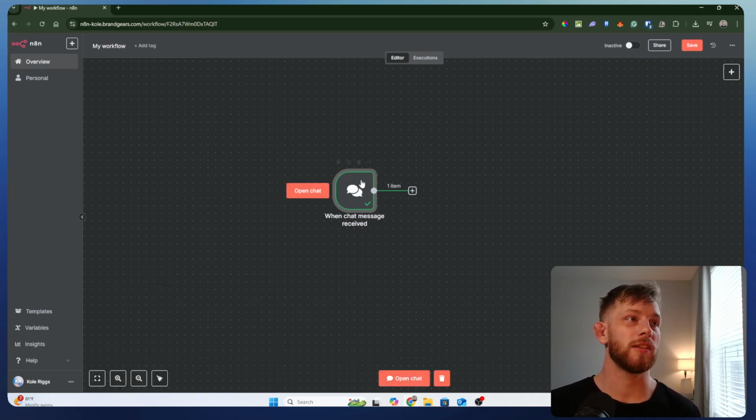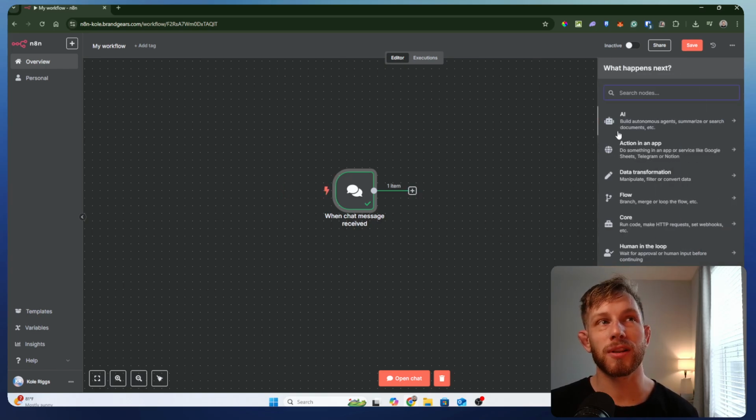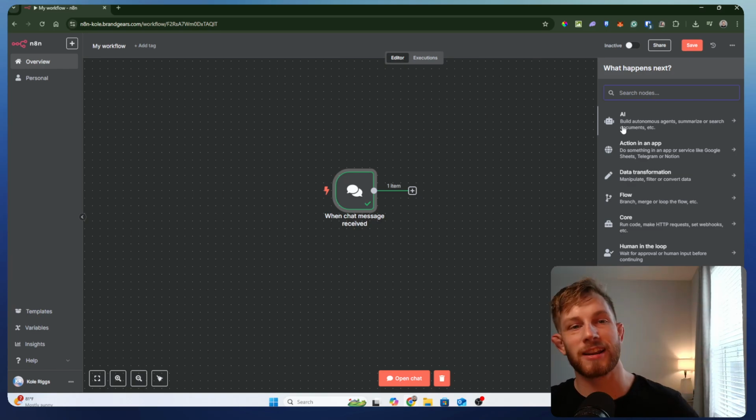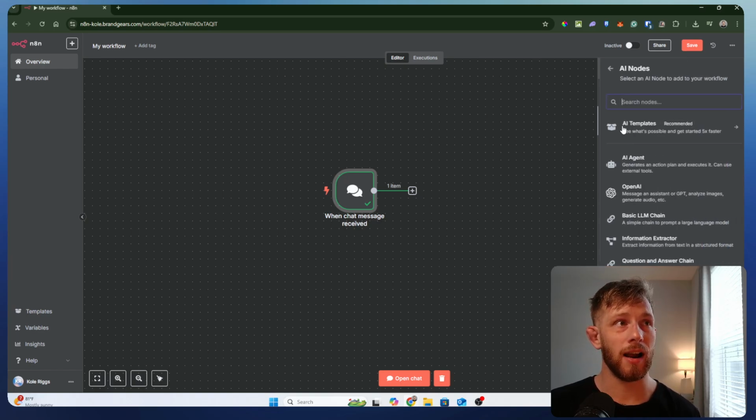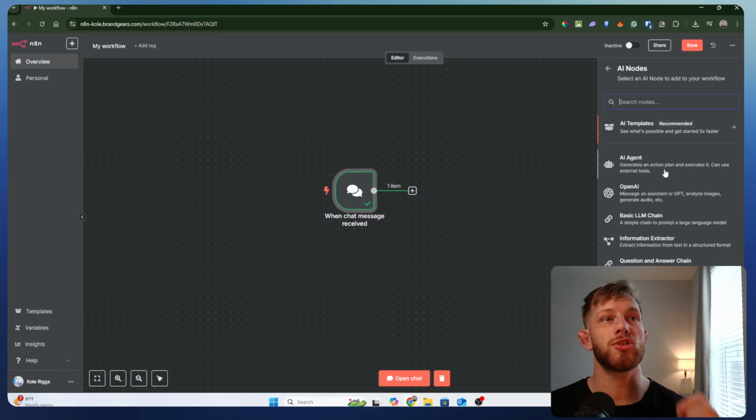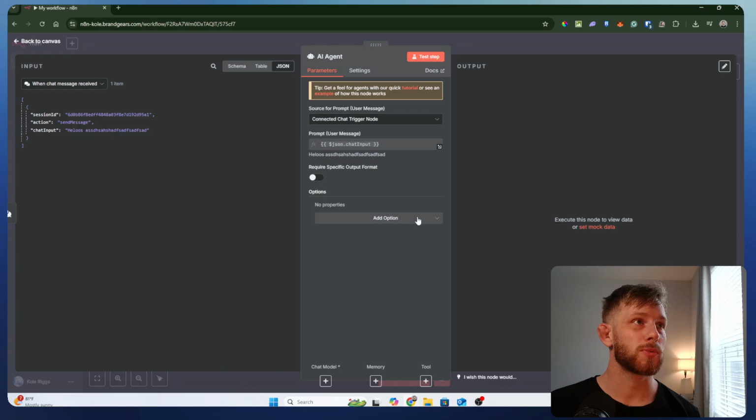Great, so we understand the very basics of this chat. Now we want to add the really cool piece, which is AI agents. It's all the buzz. It's what everyone's talking about. So in here we have AI, then we have AI agent. As it says, it helps you generate an action plan, executes it, and then helps you actually connect with external tools. So we're going to use this one.